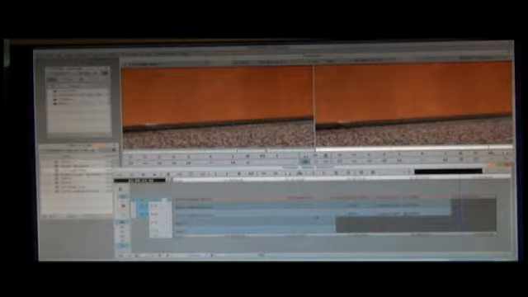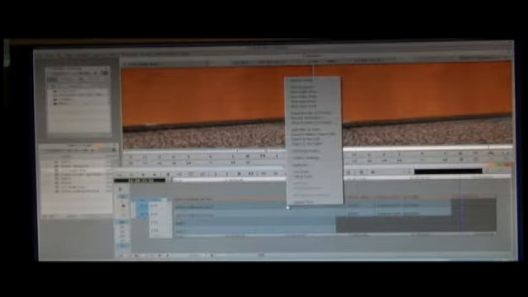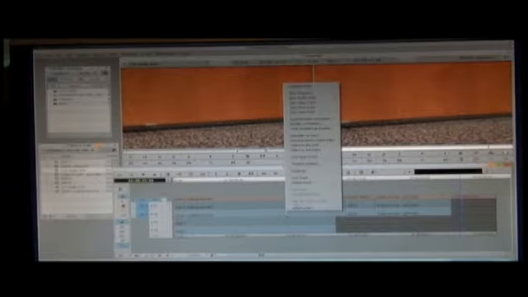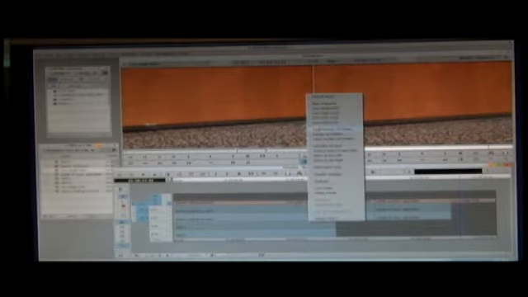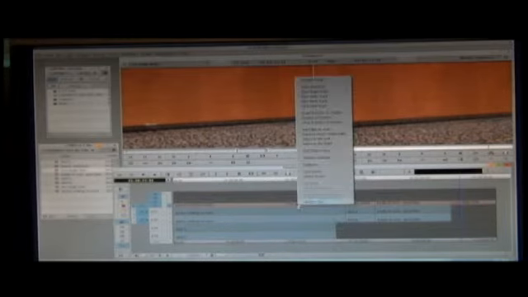Let's talk about adding some tracks here. If I right click anywhere down in our timeline, right click, we can add a new video track. Right click, add a new video track. Right click, add a new video track. Right click, add new video track.